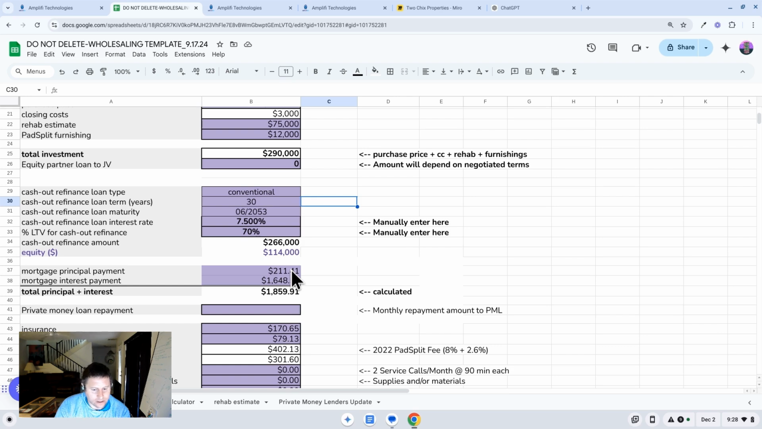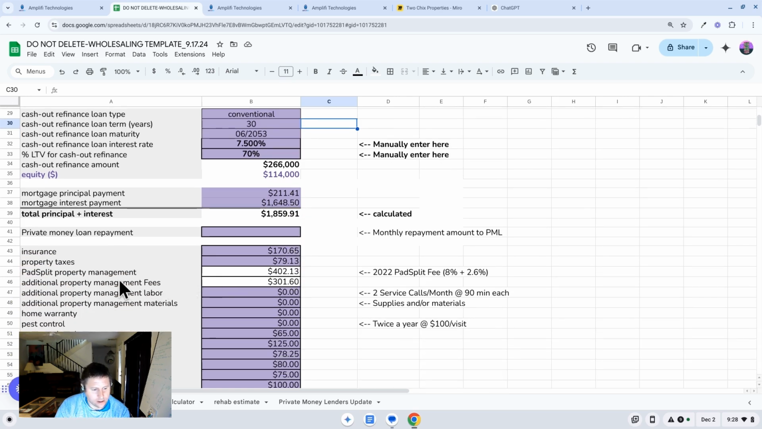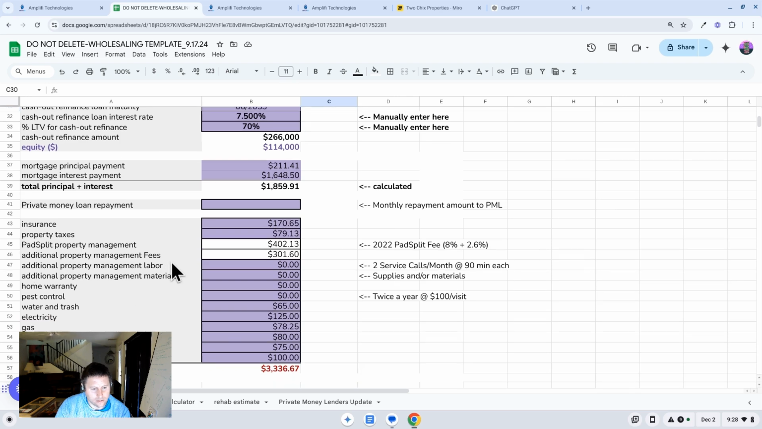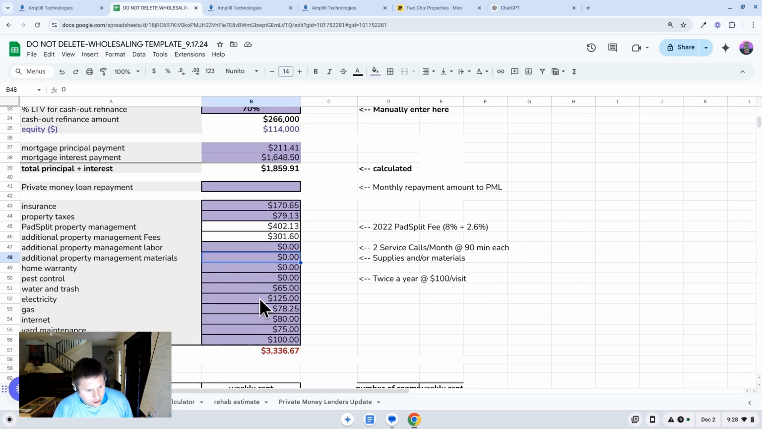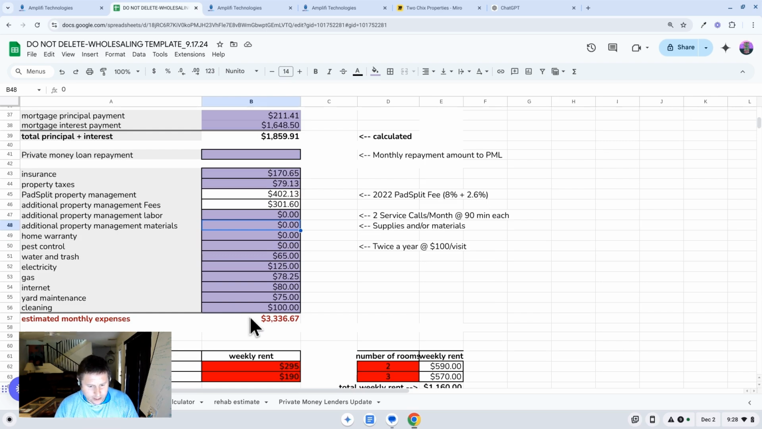See, these are different. These got to be inputted somewhere else. Tax and insurance. Once these get together, additional property management materials, pest control. I'm going to keep these here as blanks.